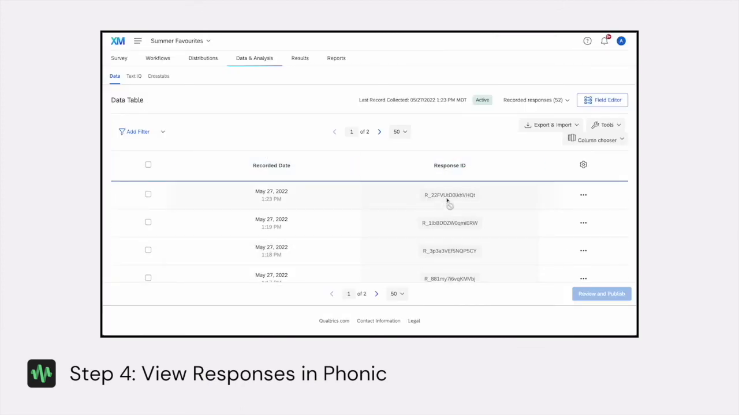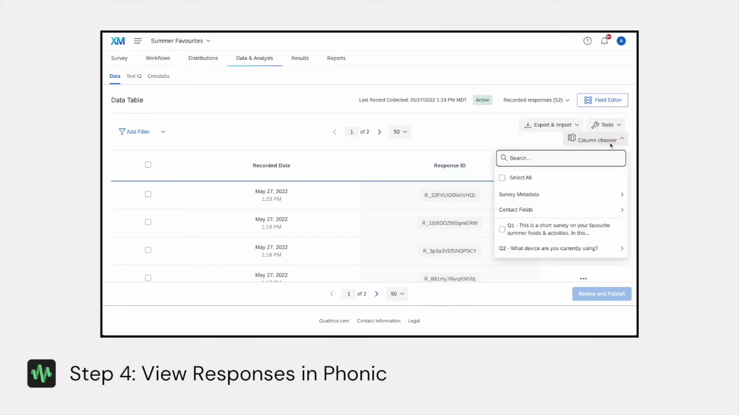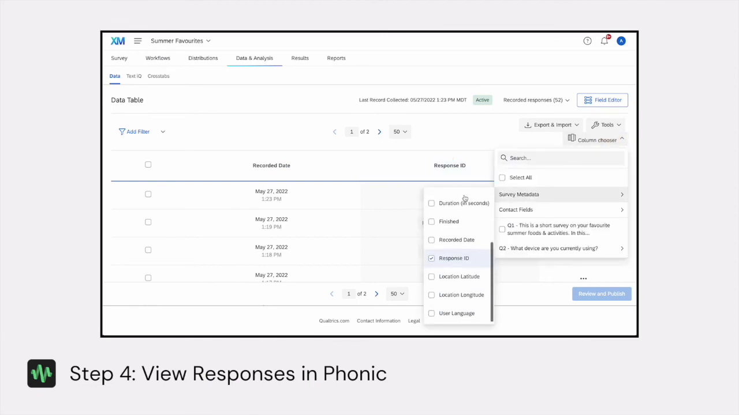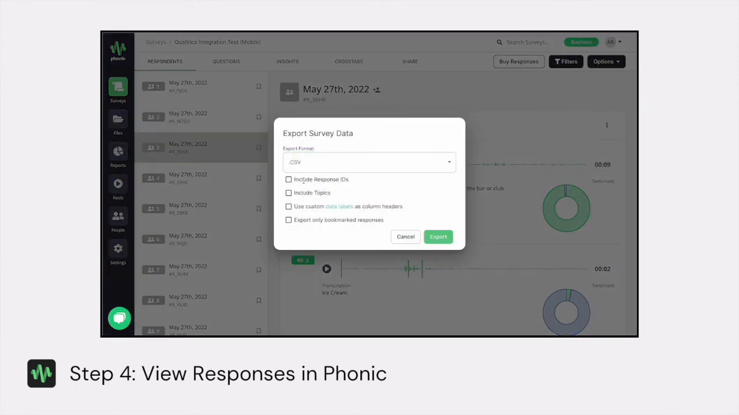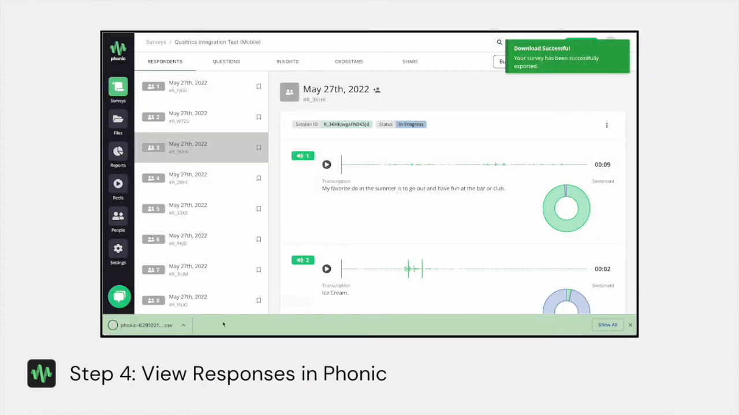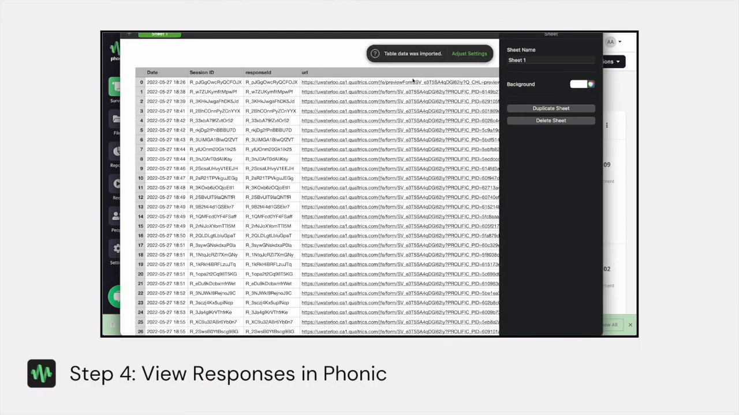To view the response ID in Qualtrics, use the column chooser and select response ID under survey metadata. You can also export the Phonic data to CSV by clicking on options and then selecting export survey data. In the pop-up, check off include response IDs to ensure that the Qualtrics IDs are exported.